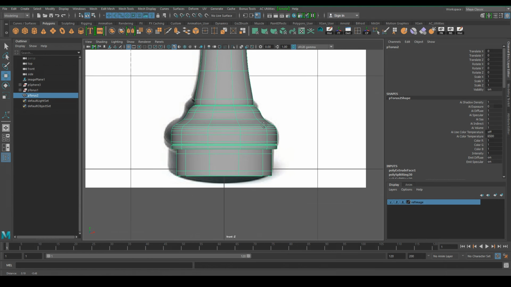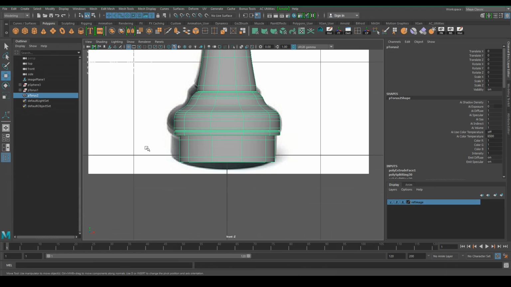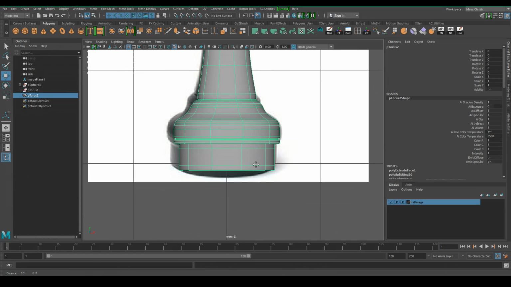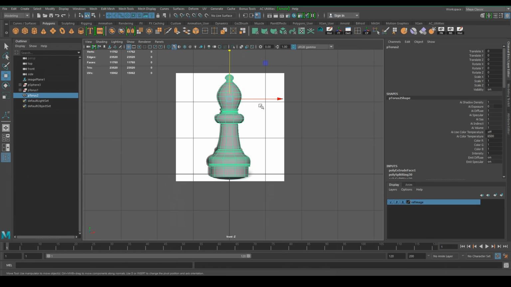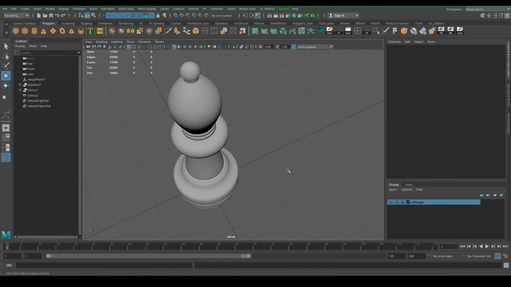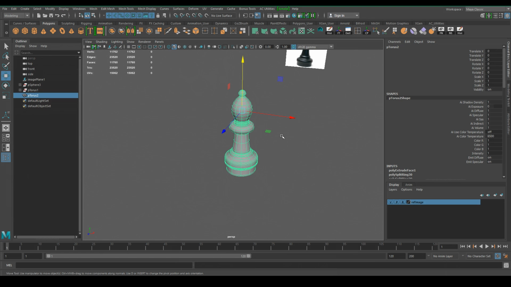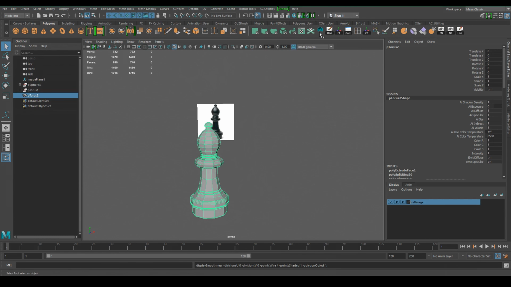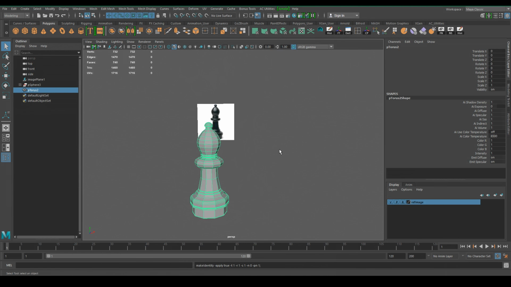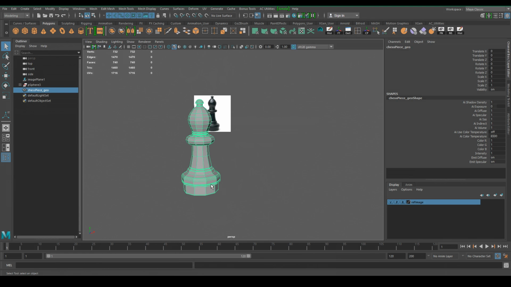Well, don't necessarily need to move it, but ideally I want this to be sitting on the floor, on the grid. But that means we'll have to move the picture as well. Maybe I'll just leave it like this for now. So that's pretty much it. Don't forget to delete history and freeze transformations. You can rename this to chess piece geo or geometry, and you can save your file. Cool, and that's pretty much it.